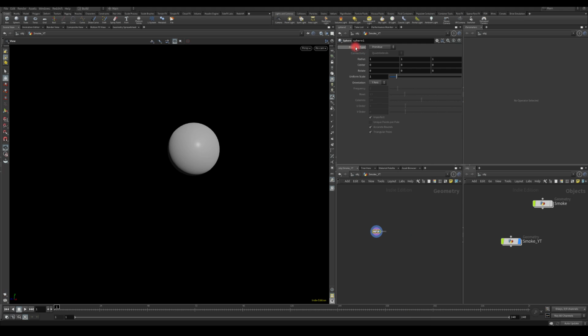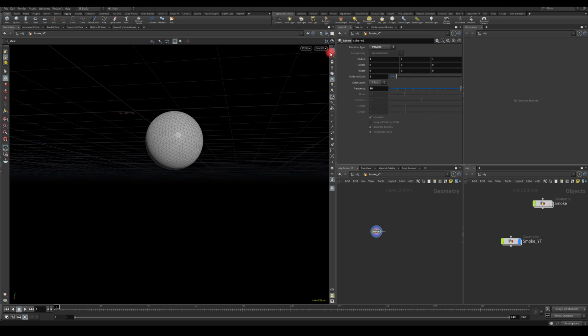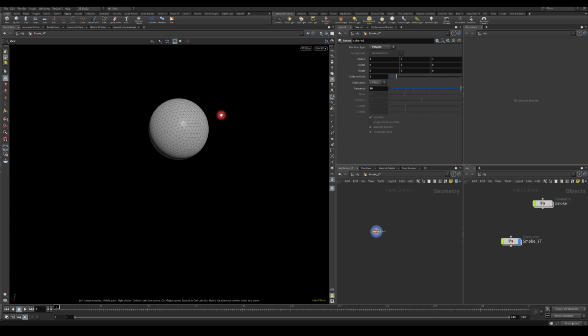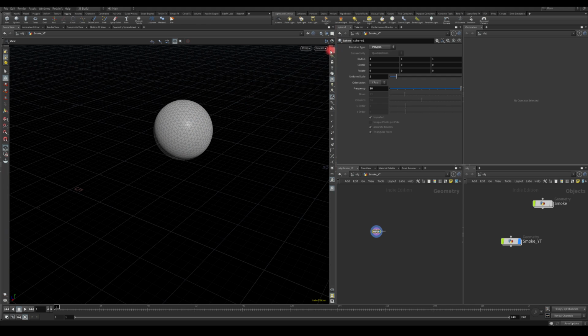I'm gonna change this to polygon, and for now I'm just gonna change our view type to smooth wire shaded so I can see the topology. And I'm gonna increase its frequency to 10, and this will be our sphere that we're gonna use to populate in the volume. If you lose the sphere zoomed out, you can always press space and F and it's actually gonna frame it for you. I've got this grid disabled and I'm gonna keep it disabled for now, but you can feel free to have it enabled on your screen.